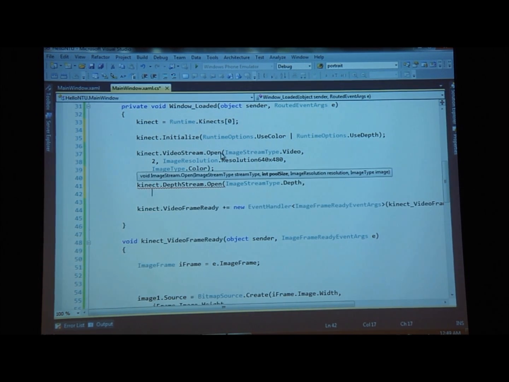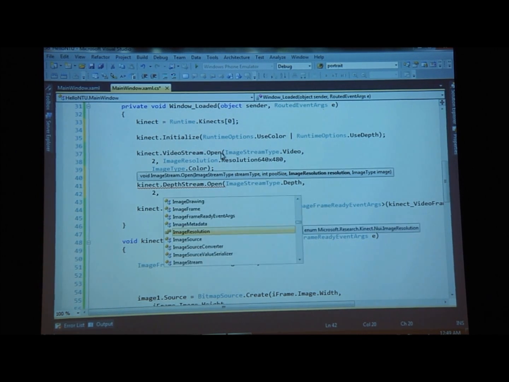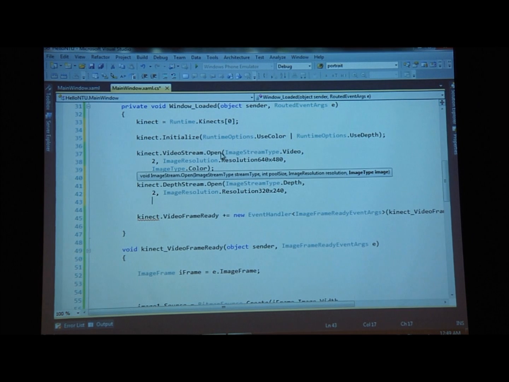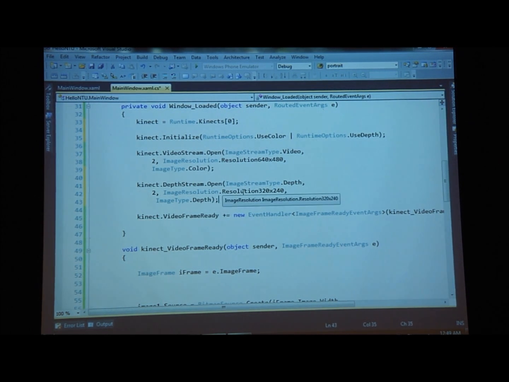And then the pool size was 2, and I think 2 is still a good pool size to go with. And instead of a resolution of 640 by 480, a resolution of 320 by 240, since that's the default. And finally, image type is going to be image type dot depth instead of color or color by UV or color raw, because we're pulling depth data. But you see how similar the code is, right?